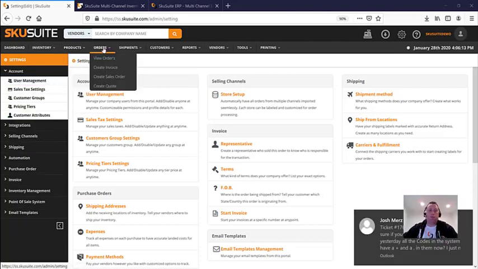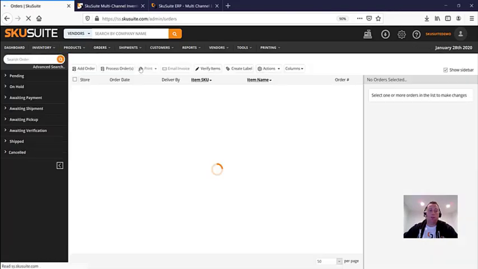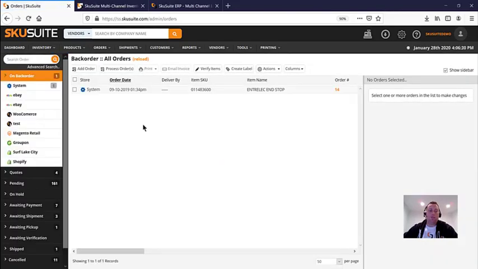And on to the orders section. We have view orders, create invoice, create sales order, or create a quote. Now there is a difference between an invoice and a sales order, and that's related to payments and terms. If you go into the orders section, we have different statuses. Each status does mean something.